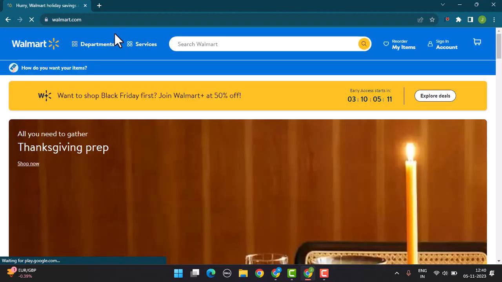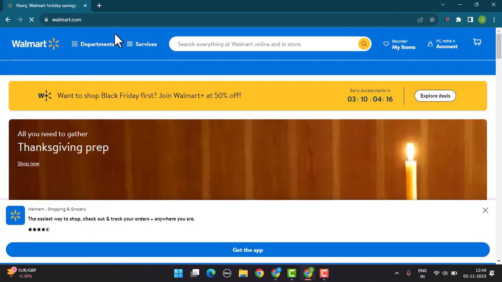In order to log in, type walmart.com in the search box right on top, and after that it's going to direct you to the official page. Tap on the login button, enter your credentials and log into your account. After you're logged into your account, it will direct you to the home page.